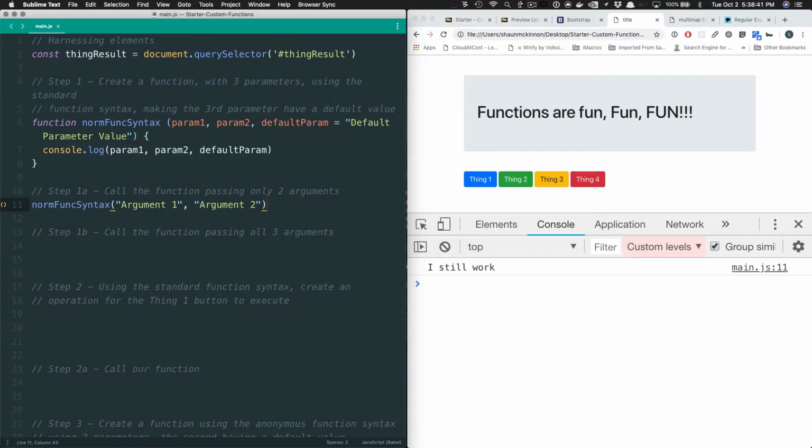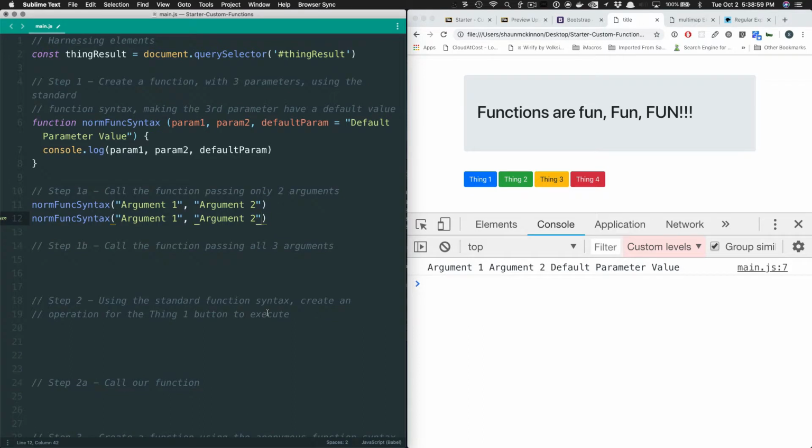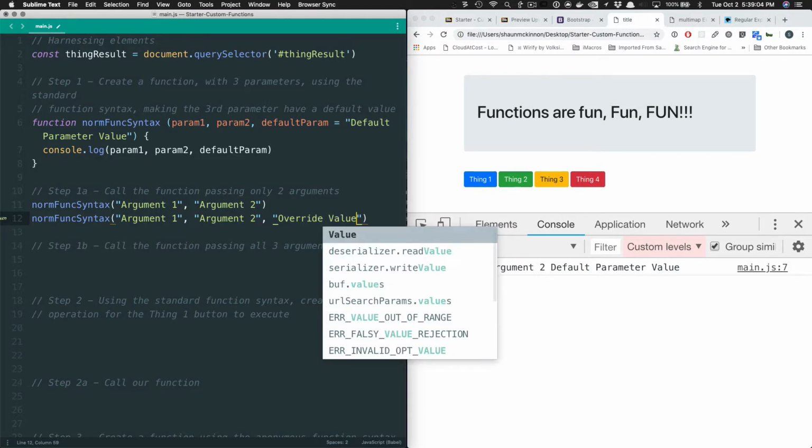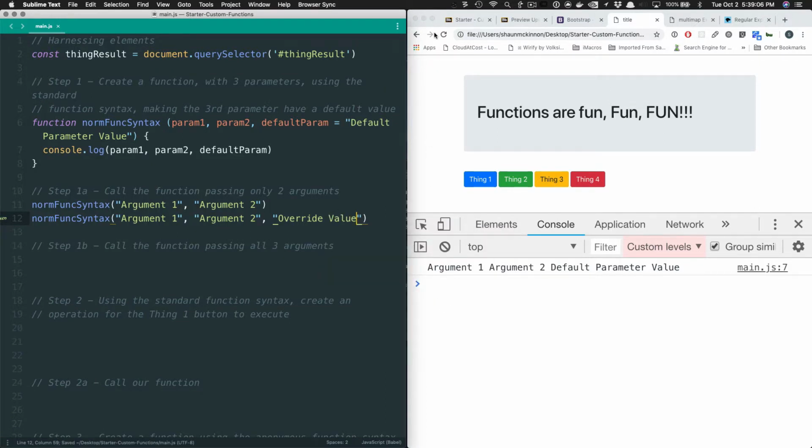Nope. Why won't it blow up, Ali? Because you have the default already set. That's exactly it. Because I have the default, it's not going to blow up. If I click refresh, I get argument 1, argument 2, default parameter value. But the cool thing about this is I can actually override it if I want to. So I'm just going to duplicate that line, and then pass in override value. And if I refresh, there we go. Now I get argument 1, argument 2, and the overridden value.